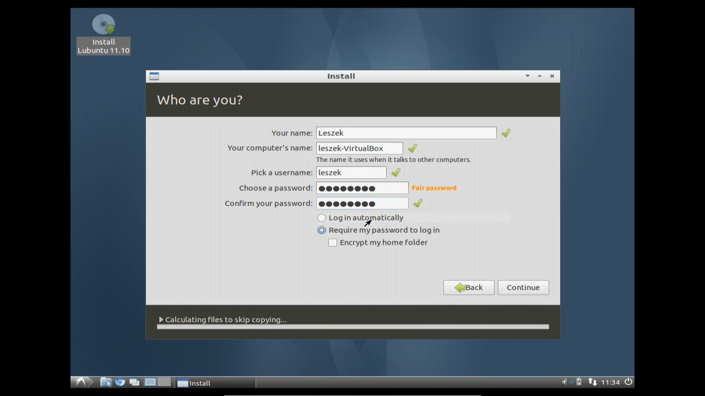You can choose to log in automatically, so you don't have to enter the password every time. This is very useful if you're the single user on your notebook or PC. If you want to require a password to log in, then choose this one. And you can also encrypt your home folder, so that if your laptop or notebook was stolen or something, without the encryption key, without the password to decrypt your home directory, they won't have any access to your data. So this is a very useful option here. But I will keep the default here. Click on continue.